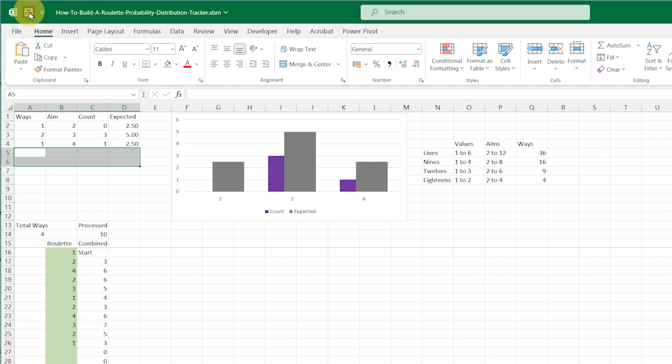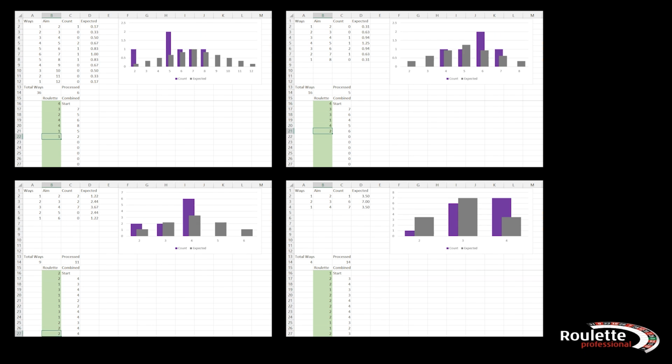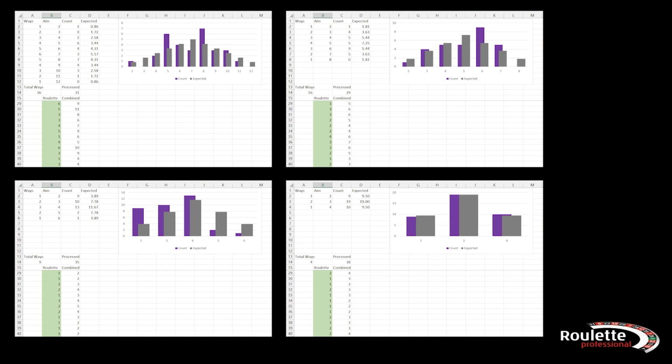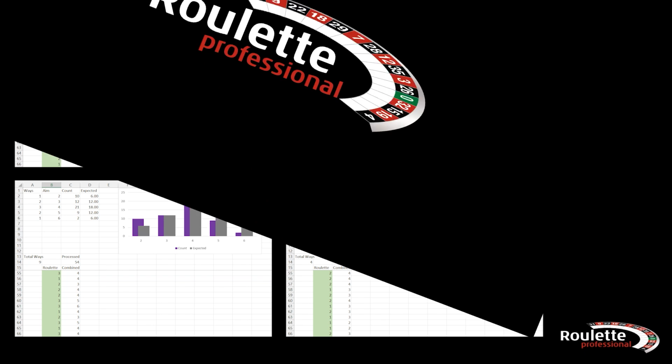Great job, make sure you save your work. You now have 4 different bet size probability trackers, all with the ability to show the expected values alongside the actual values, which really helps you to focus on the outliers. Stay with us for part 2 as we take the 12s and 18s to a whole new level.